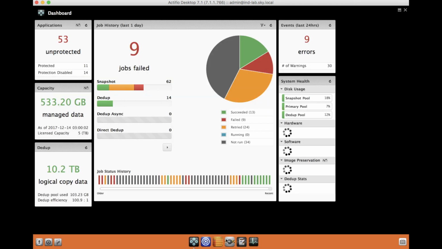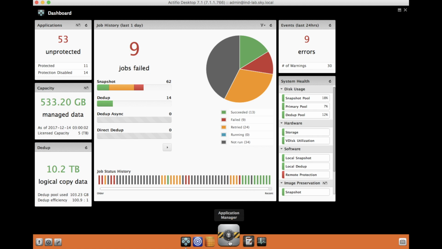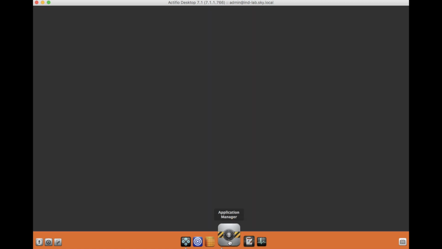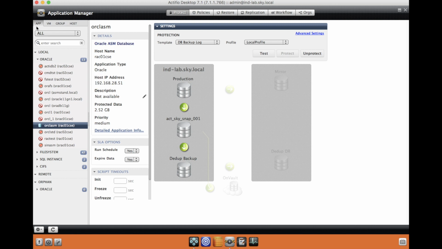Open the Application Manager screen by selecting the service icon at the bottom of the screen in the Actifio desktop GUI. From the navigation pane on the left-hand side of the Actifio desktop GUI, select App, then Local, then Oracle, and select the Oracle application which you want to use as the source to do an app-aware mount using the recovery process.